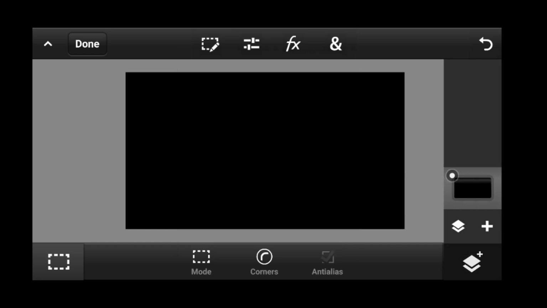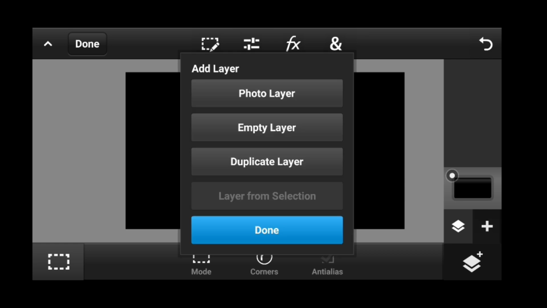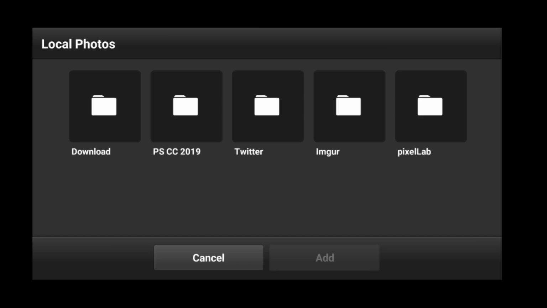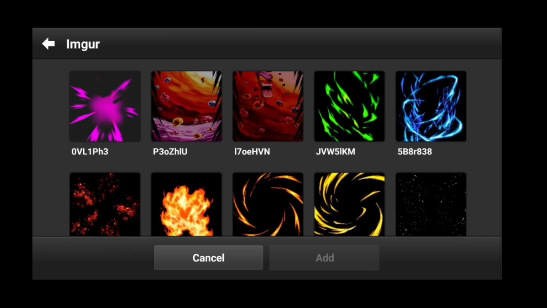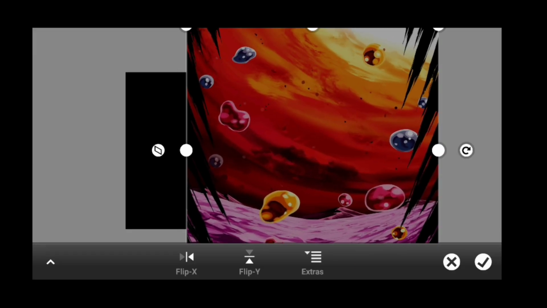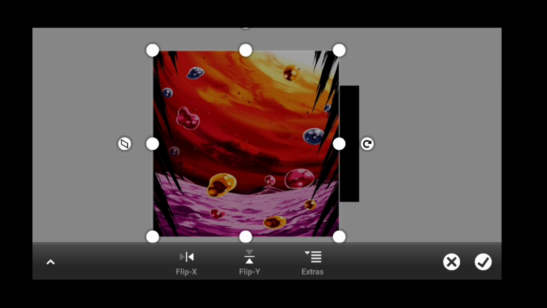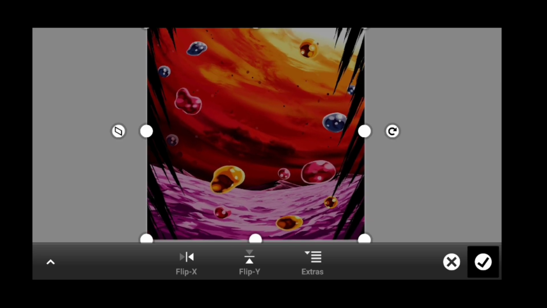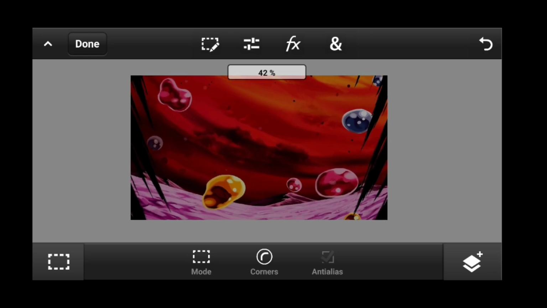But how I add a background for myself is click on the plus sign in layers. This is the layer button. Then you click on the plus sign, hit photo layer, and then hit library. Now for this, you're going to go to Imager, with the things that you download with the backgrounds as well. I'm just going to use Gogeta. I'm going to do a Super Gogeta thumbnail.